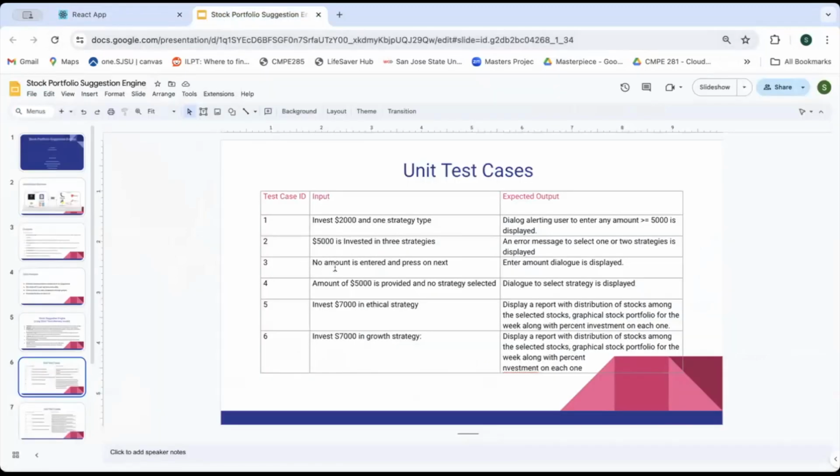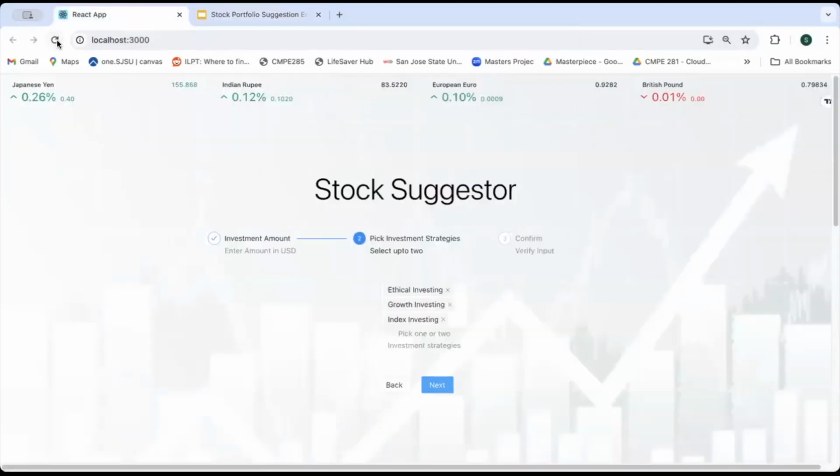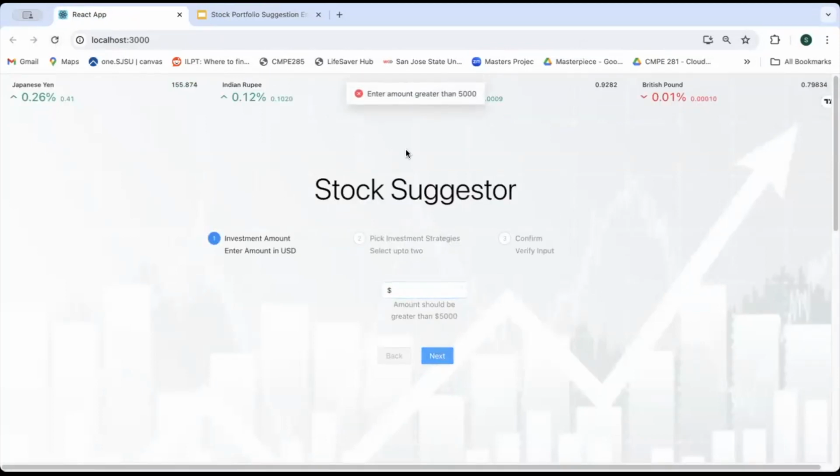And coming to the third one, mainly the third test case is to check what happens if we don't give any amount and click on next button. What happens? So here I am refreshing the screen. Delete the amount here, click on next. We can see that it's asking us to enter the amount and that should be greater than 5,000. This is the third test case.